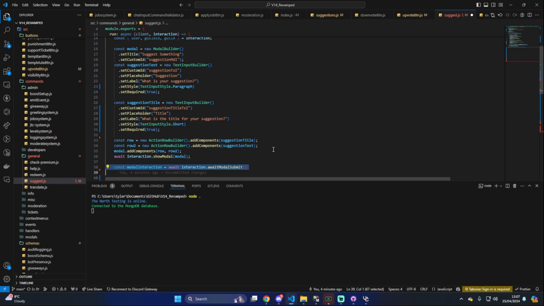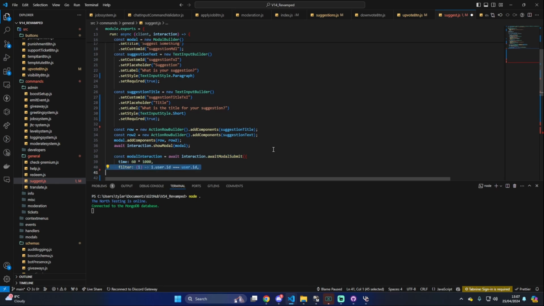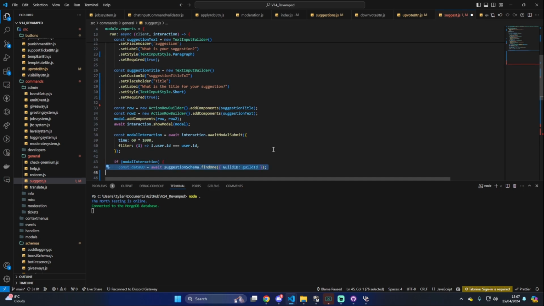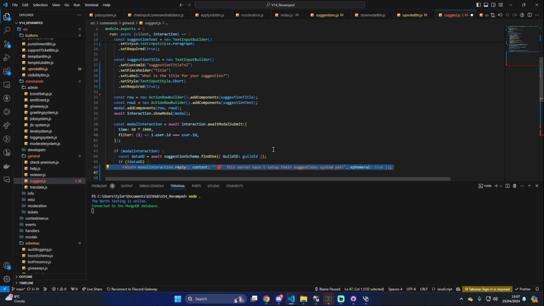Then we'll do const modalInteraction equals await interaction.awaitModalSubmit. The time is 60 divided by 1000, and the filter will just be interaction, forwarded to interaction.user.id, which is equal to user.id. Just close that off, and then we'll do if modalInteraction, we'll get the data from the database. So we'll do const data equals suggestionSchema.findOne, and we'll define it by the guild ID.